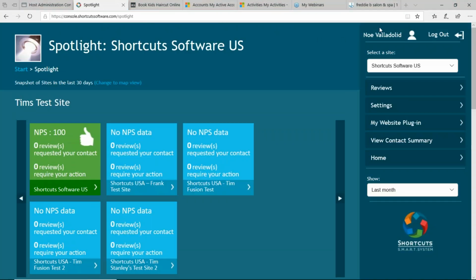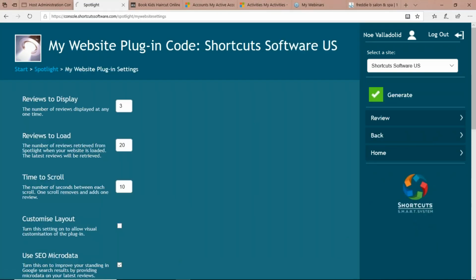on the right side, there is a button that says My Website Plugin. This is where you tell Shortcuts how many reviews you want to display at a time. The default is 3. So maybe on your webpage you want to keep it clean and simple and say, I'm only going to show 3 reviews at a time, but they're going to be out of a group of 20 that I've personally approved. And then how many seconds in between each one before it scrolls to the next one? 10 seconds in this case.